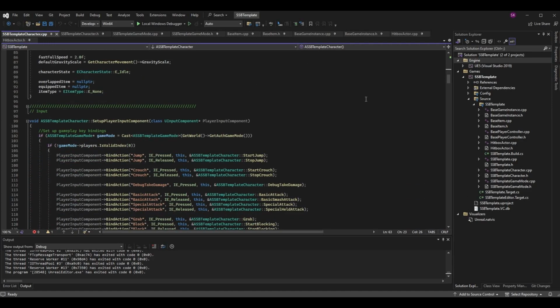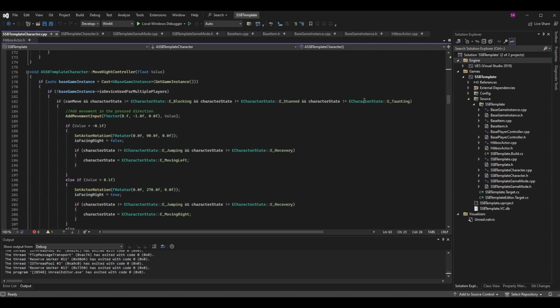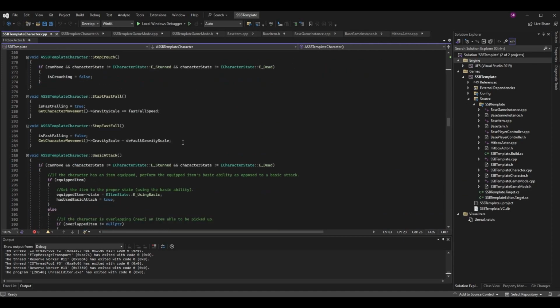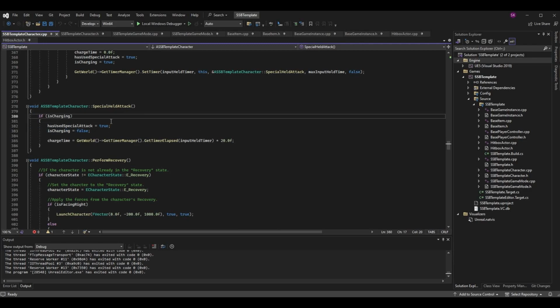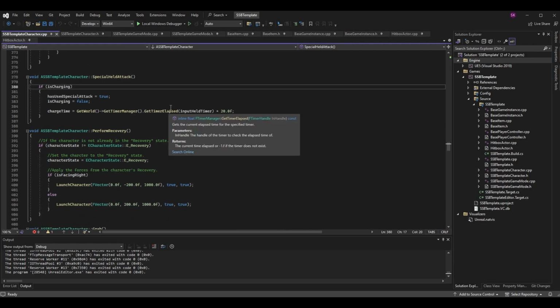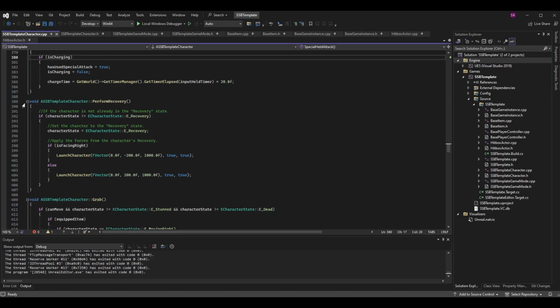Now, we need to make our new function perform recovery. So I'm going to scroll down to where I want to add this, and I've added it under my special attack functions. That way it's in the same area, and it's void ASSBTemplateCharacter::PerformRecovery. Now what we actually want to do in this function is set the character state to recovery and then apply the forces or the launch on the character.